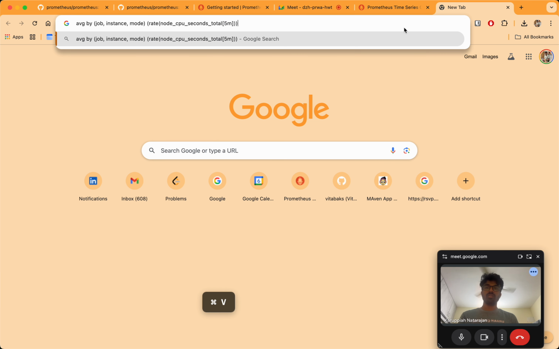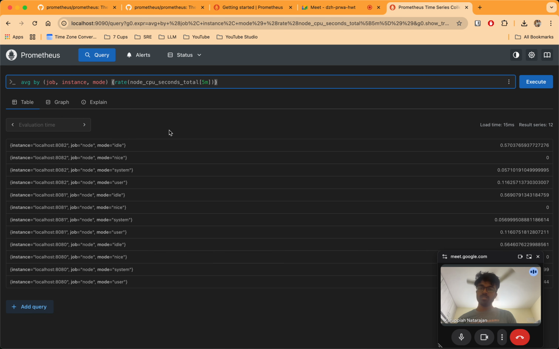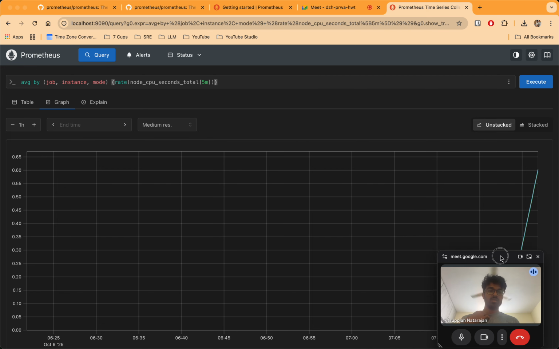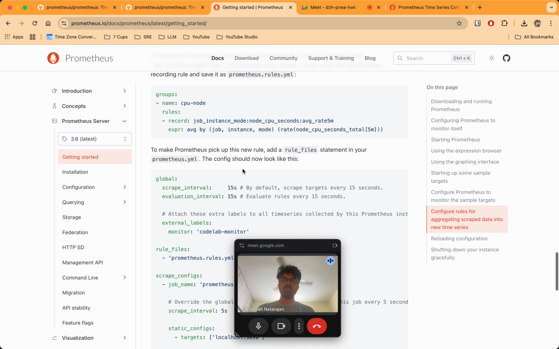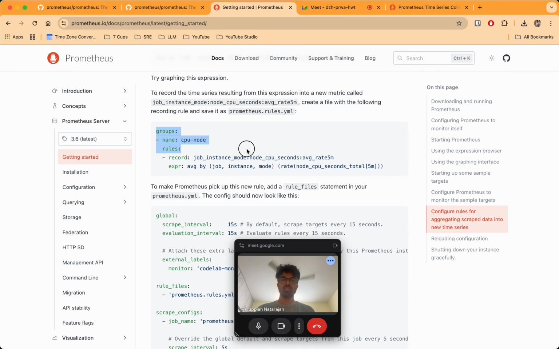So let's just put this here, and you can actually see this. It says the job is node, mode is idle, nice, system, user, idle. Okay, and then given the instance, right? So 8080, 8081 and all that, and you can actually graph it out and you'll see this. And you can actually have a Prometheus rule.